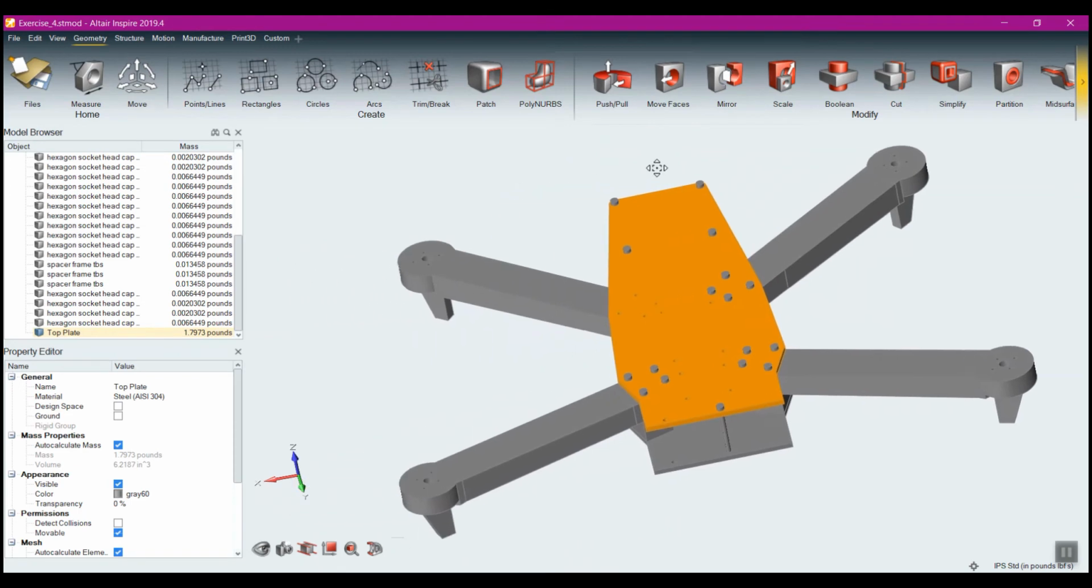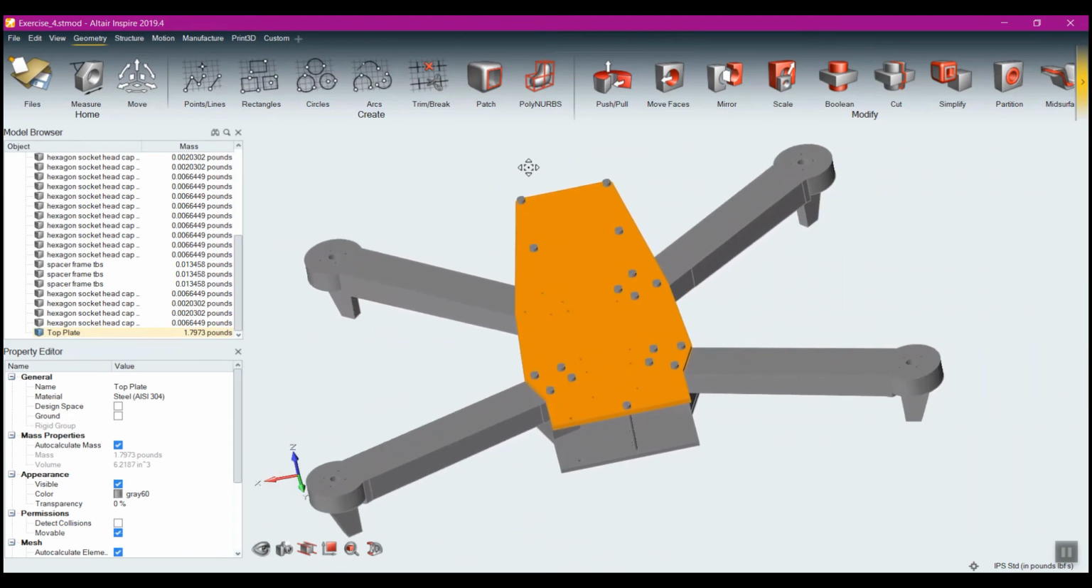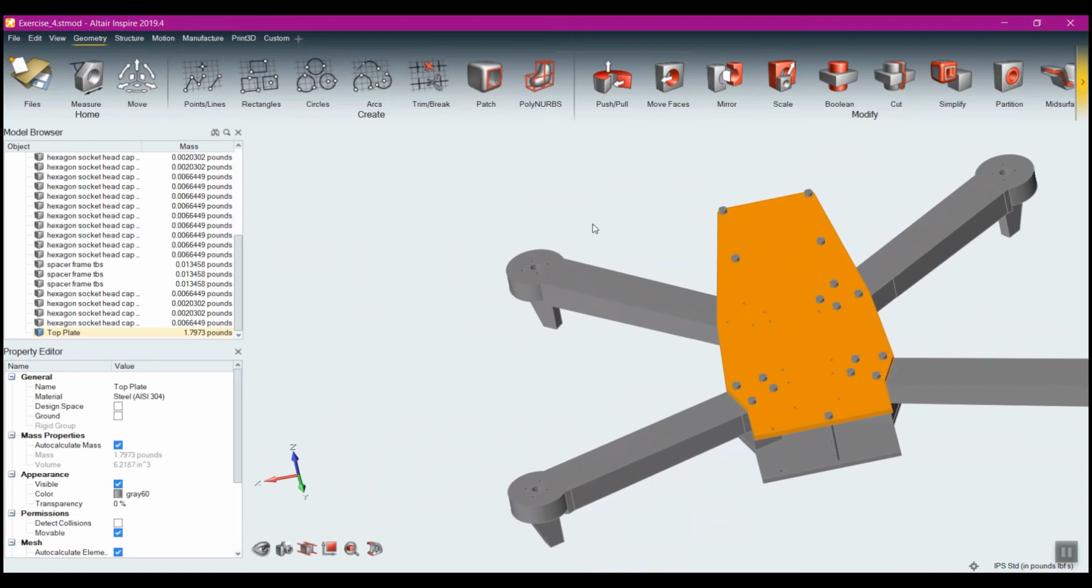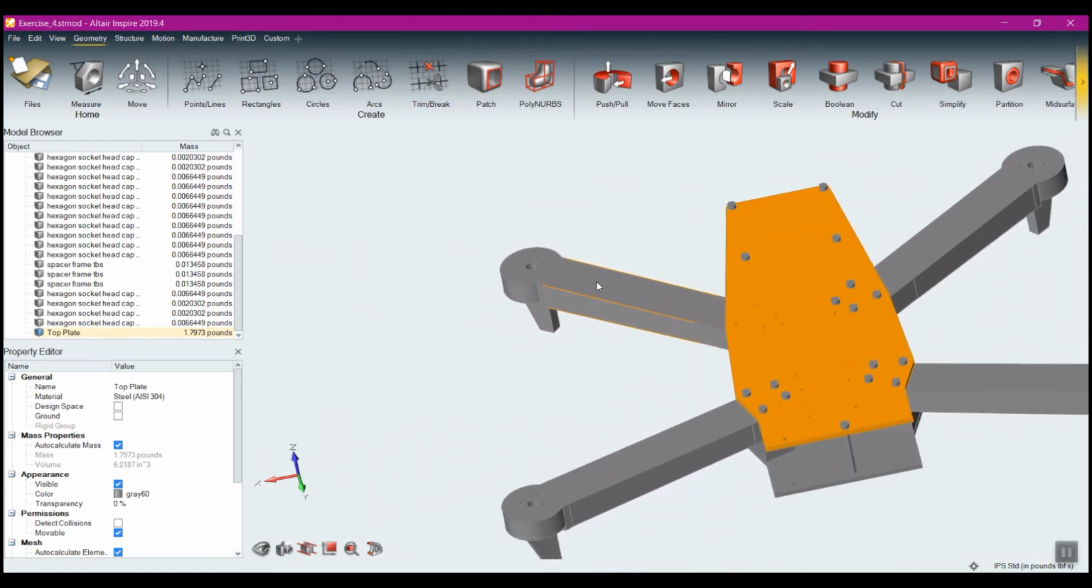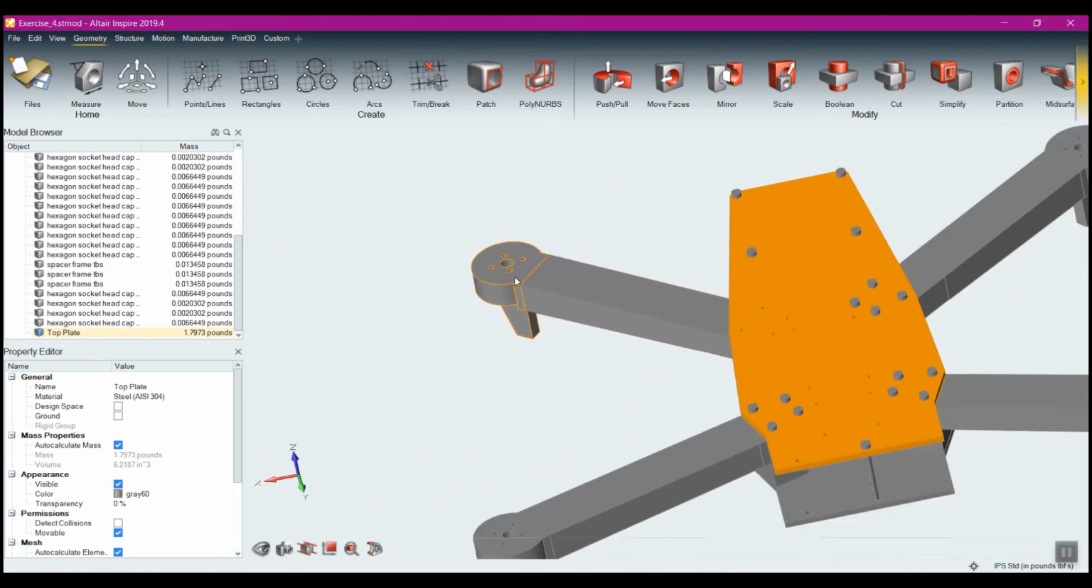To pan my model, I just hold the right mouse button down. And to zoom in and out, I can use my scroll wheel.